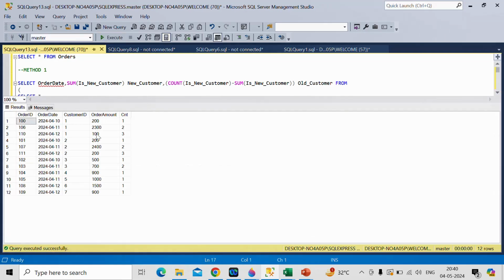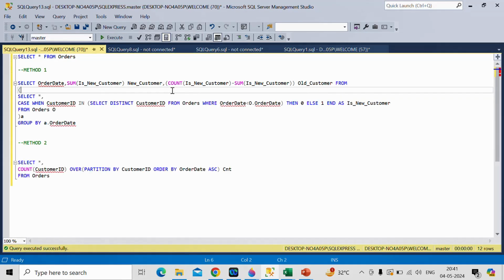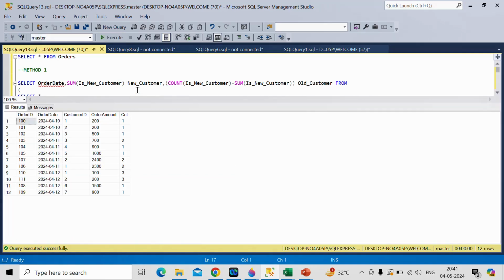Let me do one thing. Let me do order by order date column. Okay. Now let us focus on customer ID 1. So here if you observe, for order date 10th of April, which is the first date, count is 1. And for order date 11th of April, count is 2. For order date 12th of April, count is 3 for customer ID 1. Okay. So similarly, you can verify for other customer IDs.